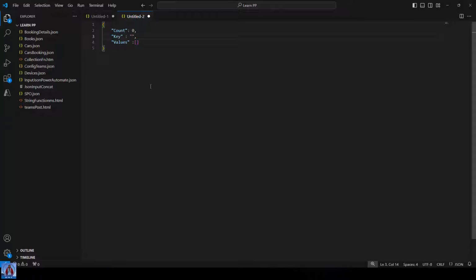If you are familiar with JavaScript, this is basically using an array within an array. That's how the JSON object works. The count we need to manipulate and add in ourselves; it doesn't come automatically. And the key is up to you, whatever value you want to add as a key. The values will be an array of JSON objects. Later I will show you how the JSON object is formed. So this is how the JSON object structure would look.